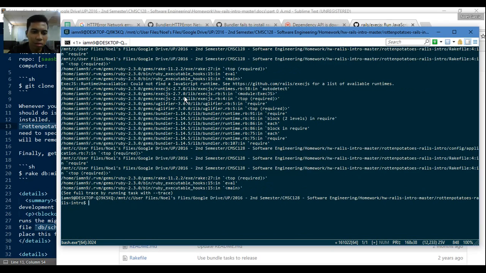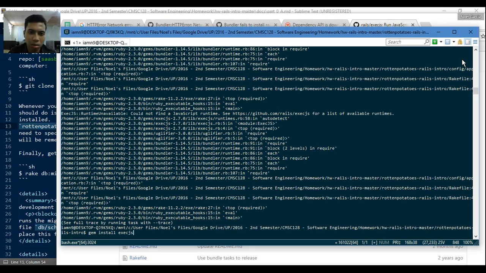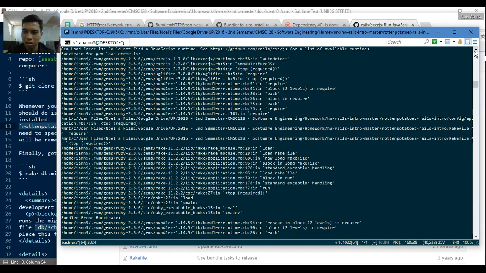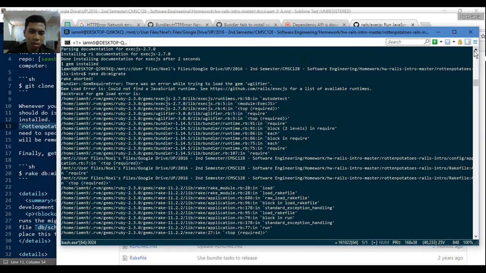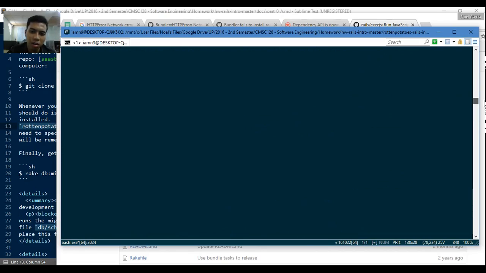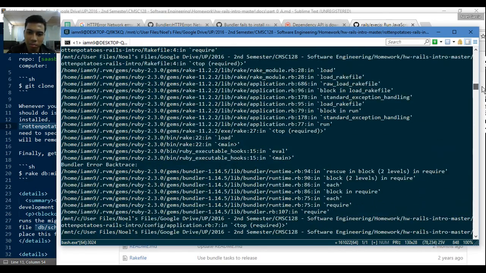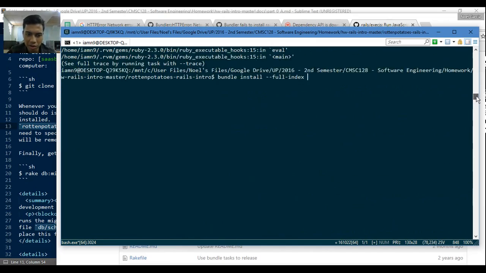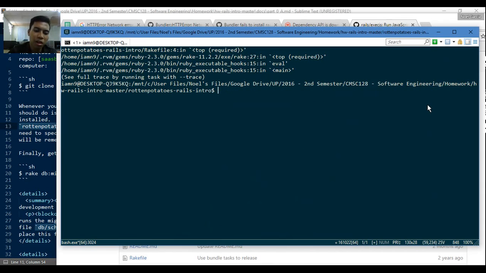It says here we cannot load the gem uglifier. Let's try if we can install the gem uglifier manually.